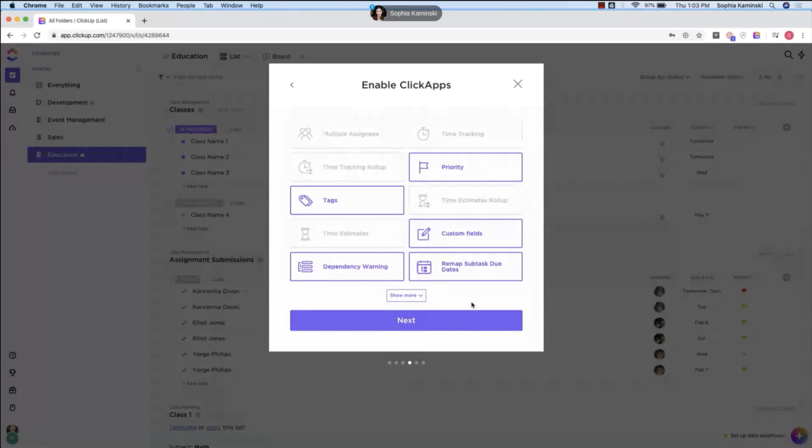You'll also be able to enable ClickApps in your space. These are customizable features that allow you to define how simple or complex you want your workflow in the space to be. For this purpose, you might not want to enable all of your different ClickApps if you want to keep things a little bit more simple. For example, if you're not going to need to have multiple assignees or track time in this space, you can always turn them off and come back later if you feel that they're necessary.